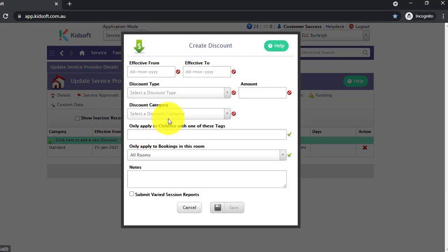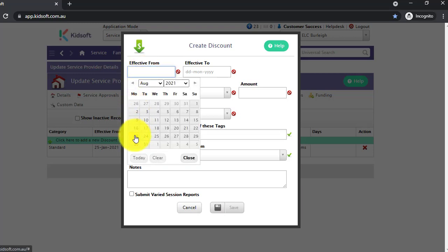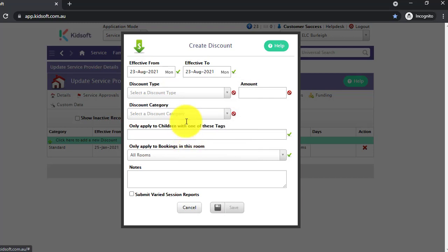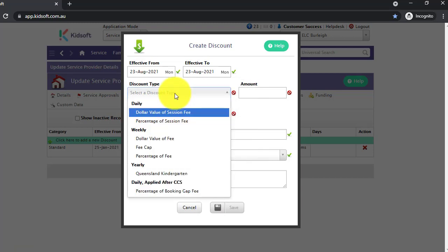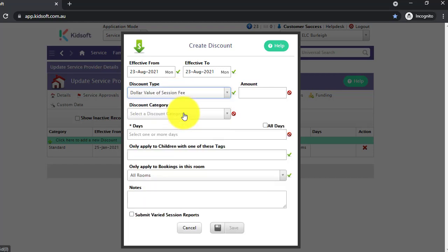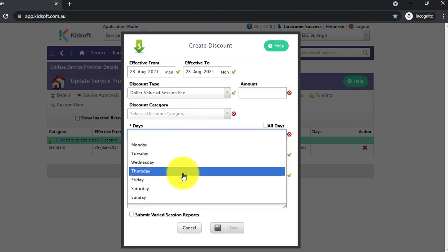You would use this type of discount if you're discounting children for a specific day, for example, 50% discount for a public holiday or a specific promo that you're running. So to complete this action, you can select the effective from and to date. Select the discount type. So for example, if you would like to run a daily discount, this is going to apply for specific days that you select.